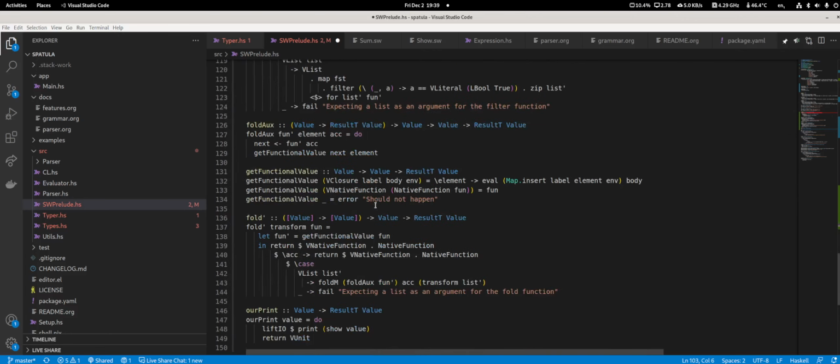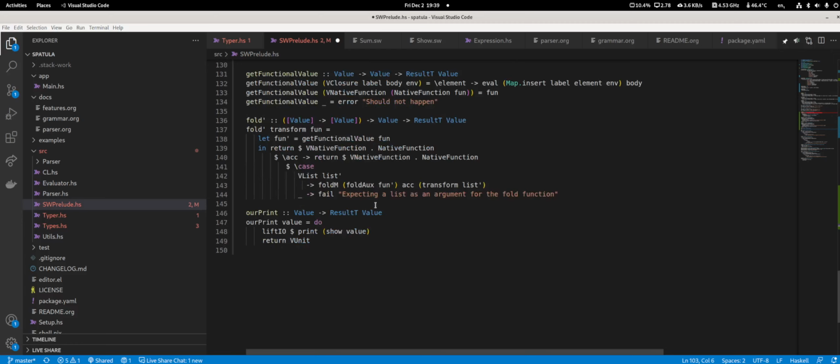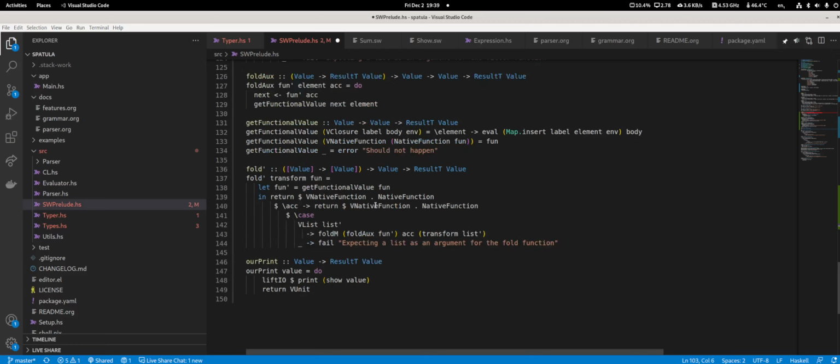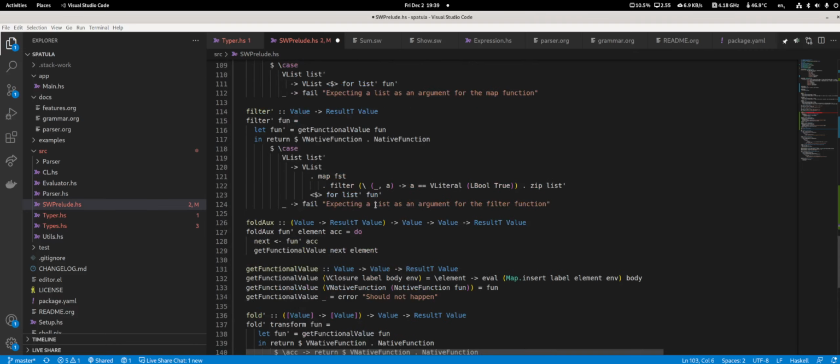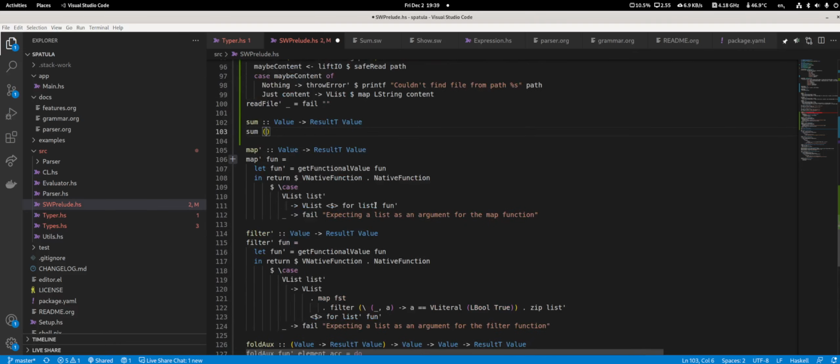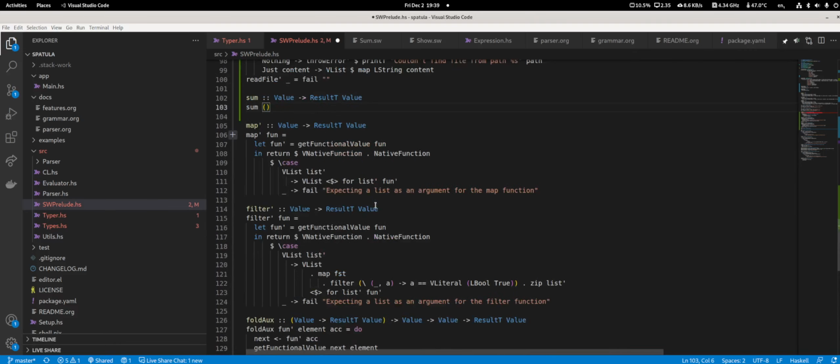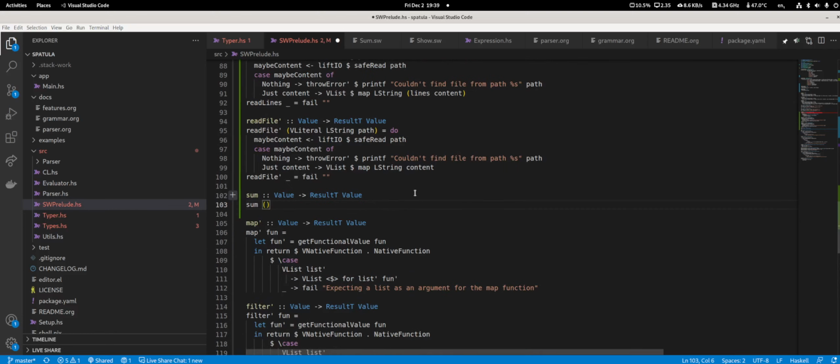Wait. What is the type signature of map? Let's see here. No, it's a fold. The sum is always a fold. So it is true for all. Okay, I know how to do it.